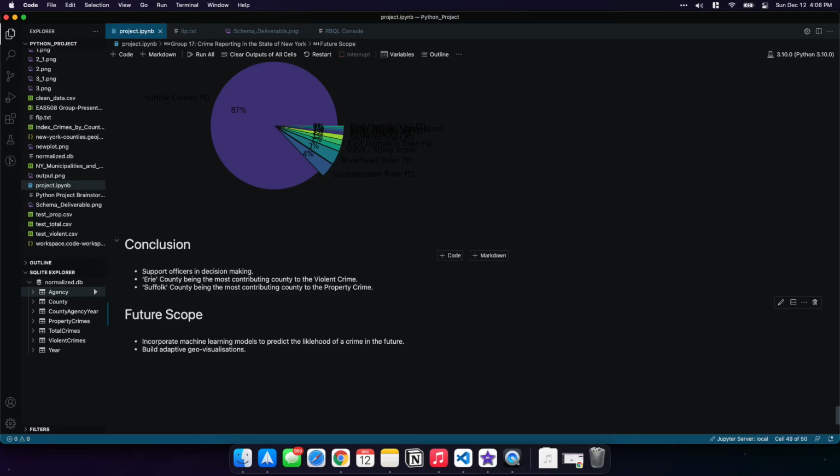A few surprising insights which we found during our analysis were as follows. First, Erie County contributes to the most number of violent crimes. And second, Suffolk County contributes to the most number of property crimes. Moving further, the future work of the project can be where we try to incorporate machine learning models to predict the likelihood of the crime in a particular county. With the data in hand, we can predict the trends for a particular crime and can be well equipped and prepared with appropriate resources to counter them.